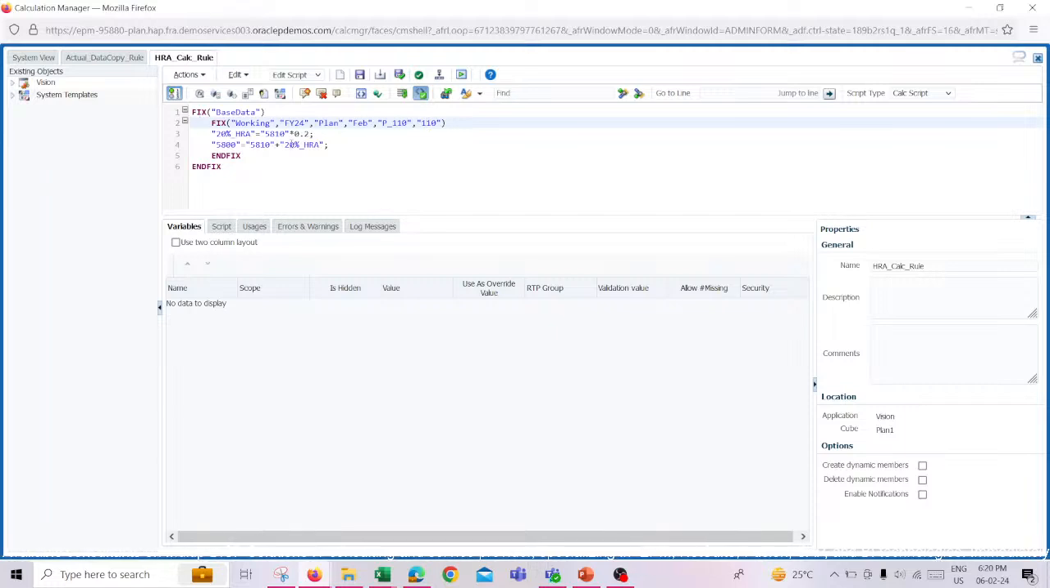After that, 5810, which is going to be my basic salary. Basic salary is not an option we have. We have 5800 as salaries, so I made it the total salary there. So 20% of HRA is equal to 5810, which is my basic salary, multiplied by 20%.